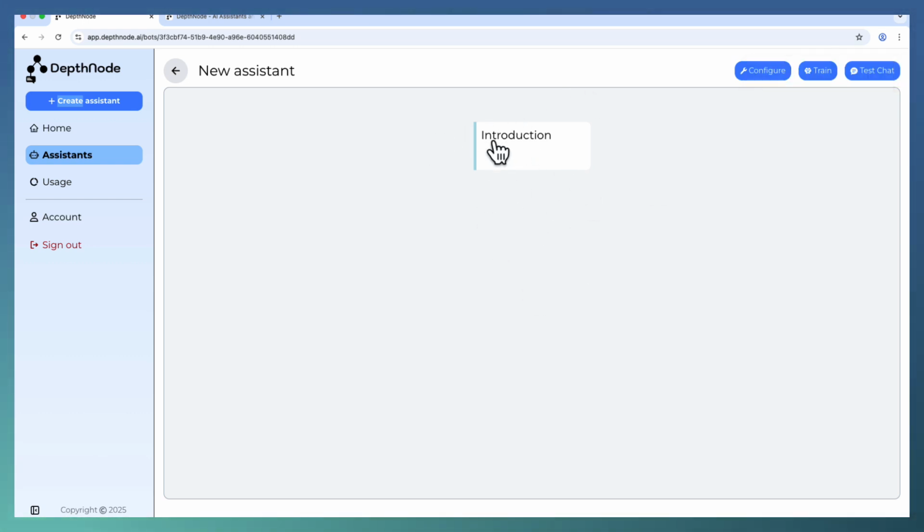So this is the New Assistant workspace. The name New Assistant is created by default. You can change this and give it whatever name you want. I'll call mine Test Assistant. Right, I'll click out of the box and that name now gets accepted.